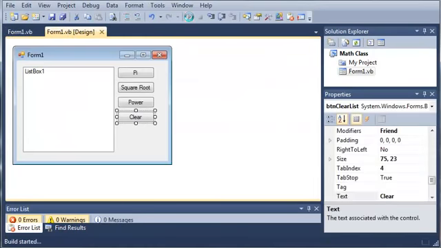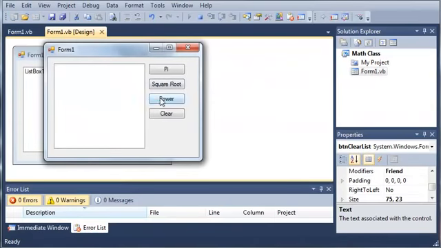So what this is going to do is it's going to clear everything out of the list box. So if we go ahead and run this, we can click power, square root, pi, and we can do that as many times as we want. And then if we click clear, it will clear everything out of our list box, and it'll give us a clean list box to start with.